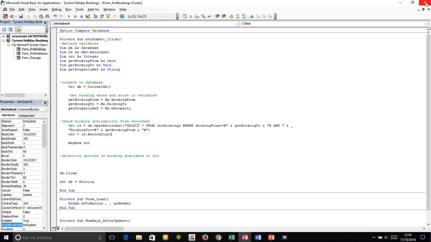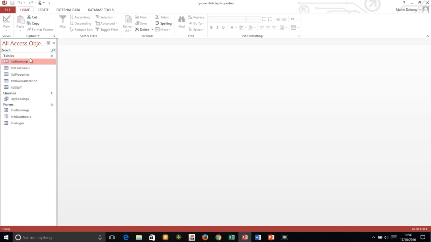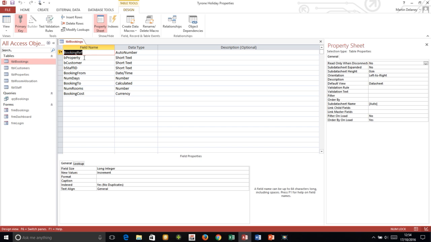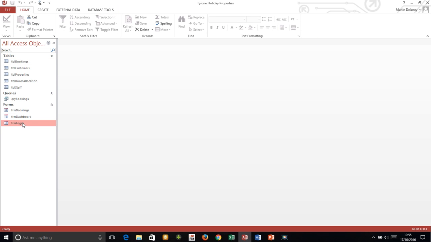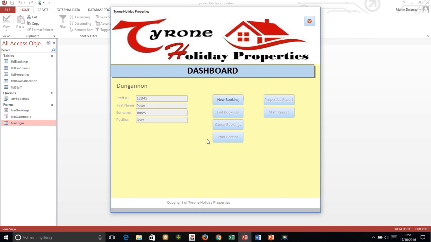What I want to finally add into this is the actual property ref as well. So I'm going to check the table now, and in the table, property ref is b property. So b property equals the property ref from the form. But I'm going to log in and we're going to test this, and what this should do is actually give us a 1 if we put the dates in.